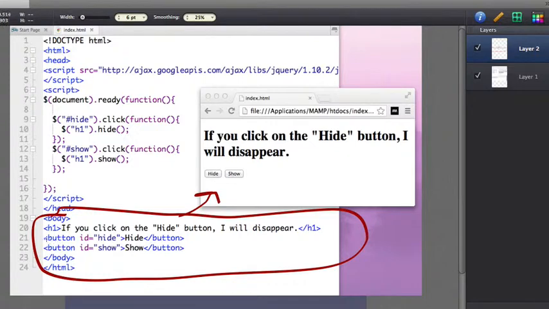And this is your button right here. This is the hide button. Okay. And this is another button, and this is the show button. This is that show button right there. Okay. And this is the text.